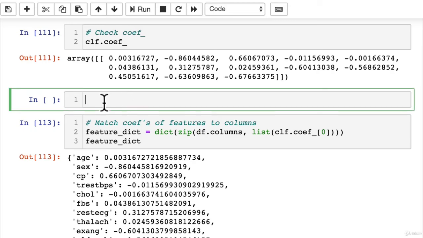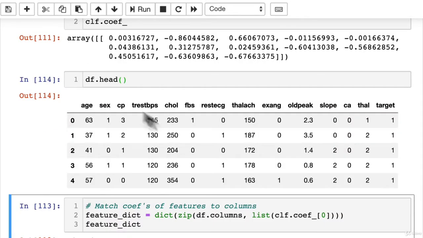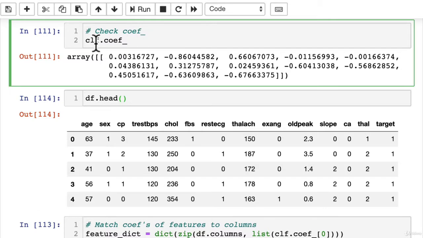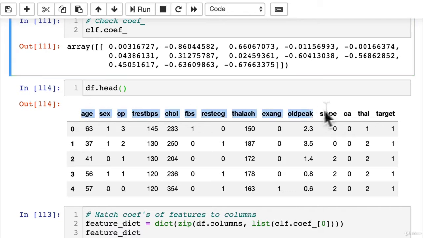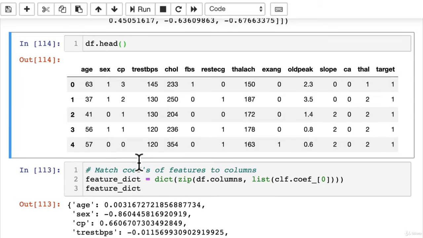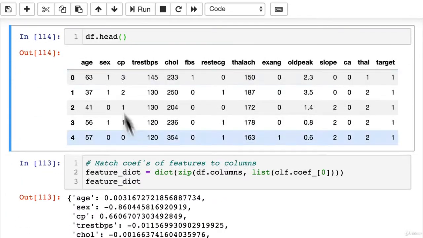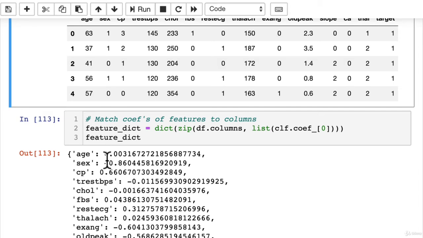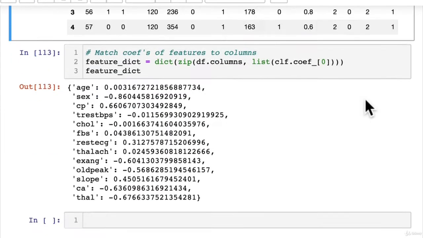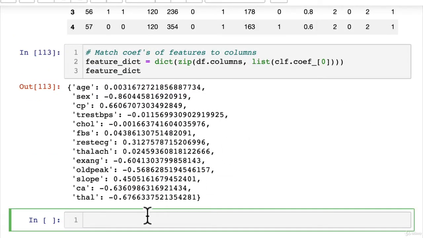Let's remind ourselves of what's happening here. df head. So all we've done is we've taken the coef array, right, which is an attribute of our classifier, and we've taken the columns from our data frame, and we've mapped them to each other. So what this is telling us is how much and what way, see, we've got some negative values here, whether it's a negative or positive correlation, how much each of these contribute to predicting the target variable. Whoa, that's a bit of a mouthful then.